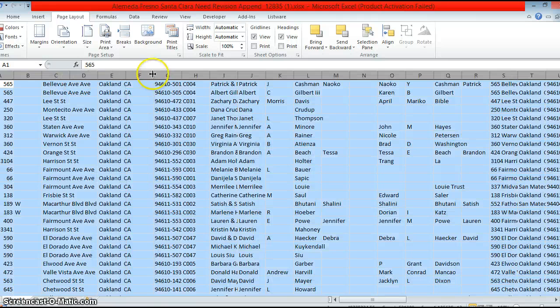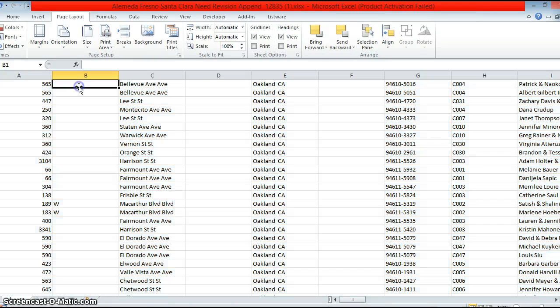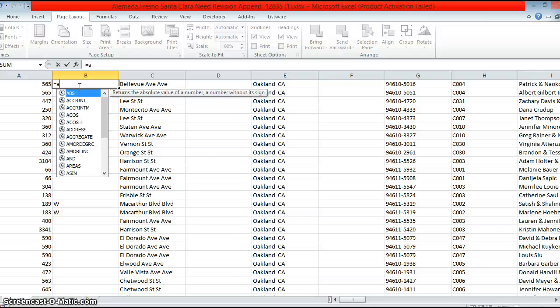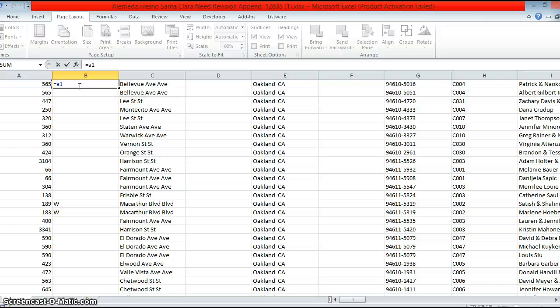So easy way to do this. I Googled around to figure it out, but this one's pretty easy. Here we're just going to do equals cell A1, which is our 565, and quotation marks here with the space in between means it'll put a space, and then and also cell C1. So boom.